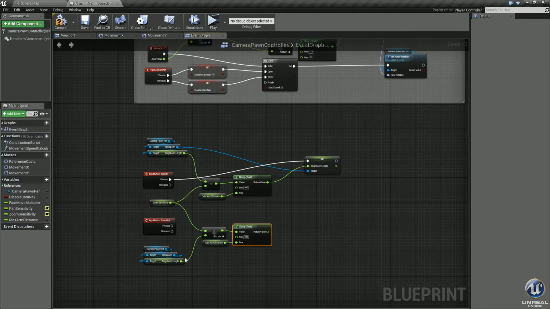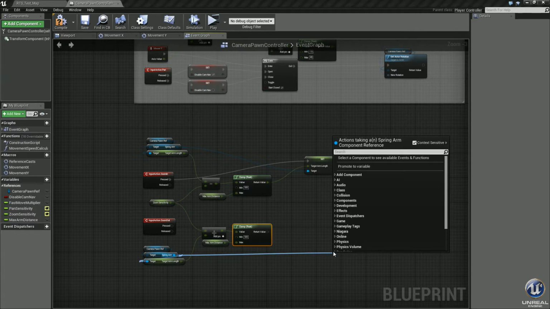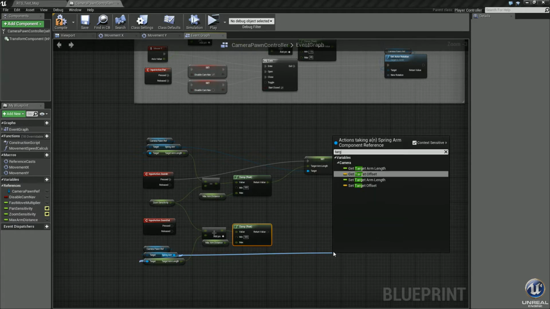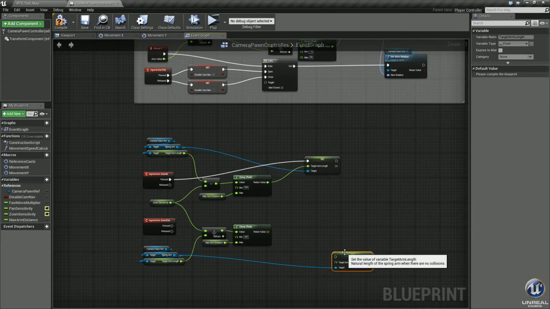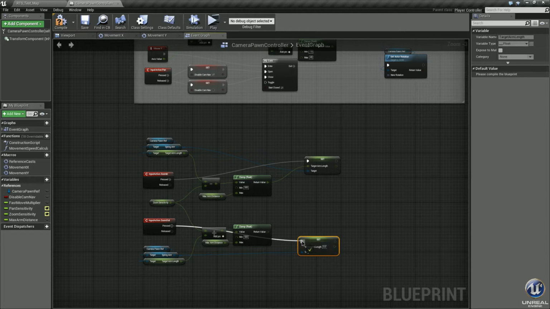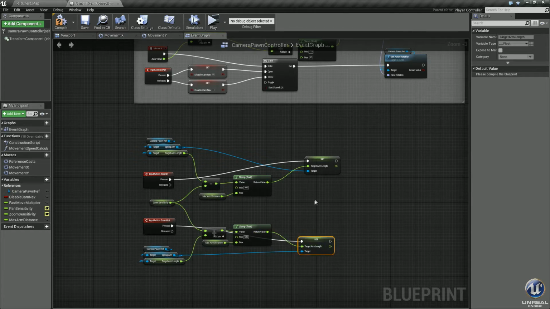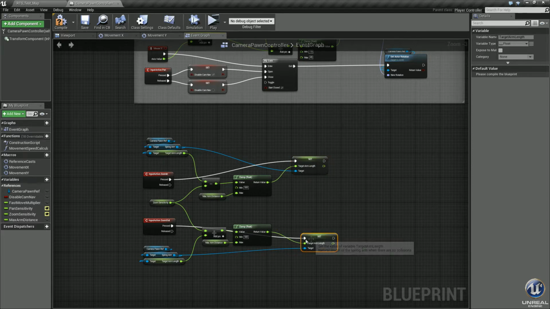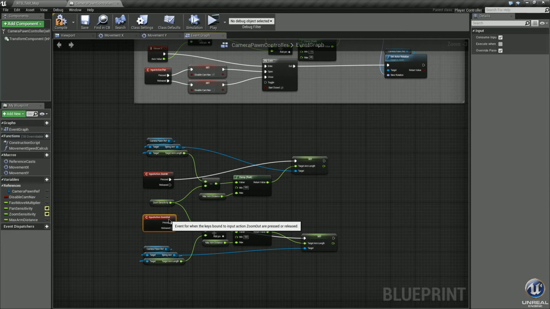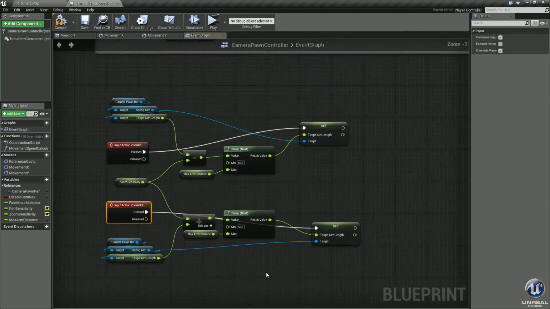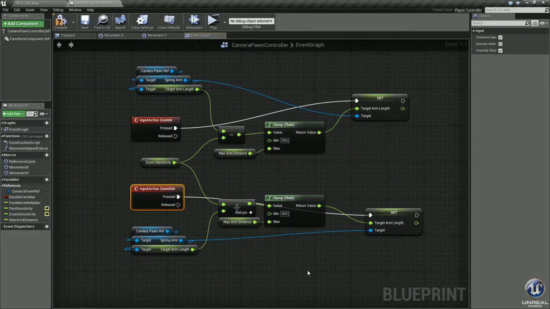Let's go ahead and drag off of this, and oops, not that one, this one, and do set target arm length. Slide this up here, grab pressed, put in there, and ensure we set our return value there to that. All right, that is it. It's a little cross-eyed there. Go ahead and take a second for a pause break and check it out.